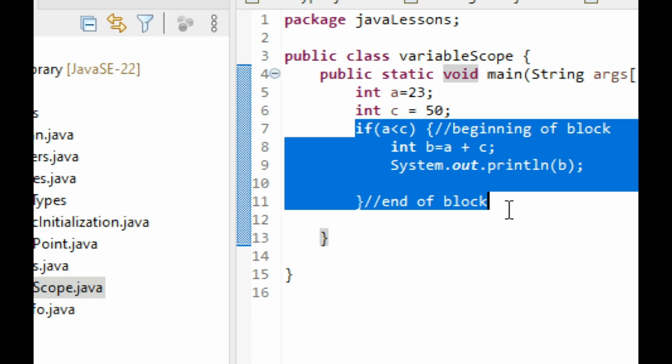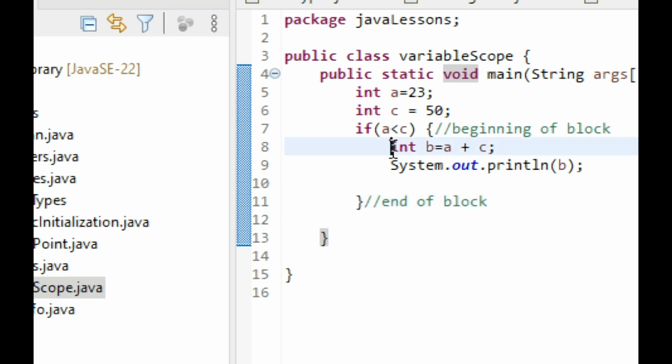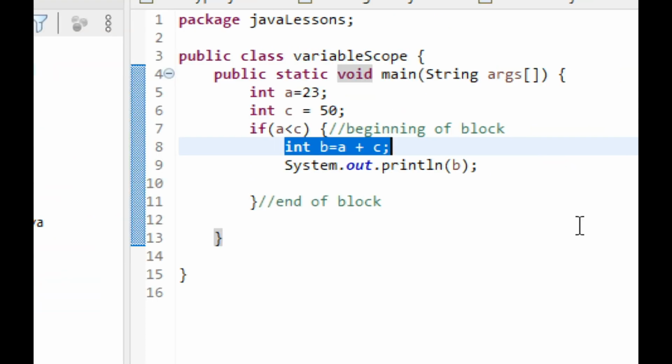Now, the variable inside the if block is declared inside that block, so it has a local scope. We have localized it, so it cannot be accessed by any code outside that block. That is why when we're trying to access b outside this block, we are getting an error. Okay, so I hope that is clear.